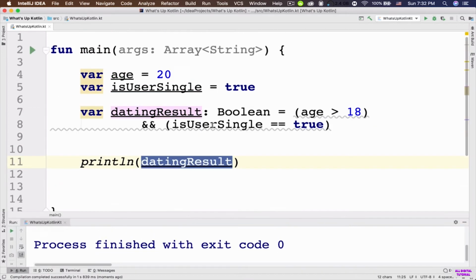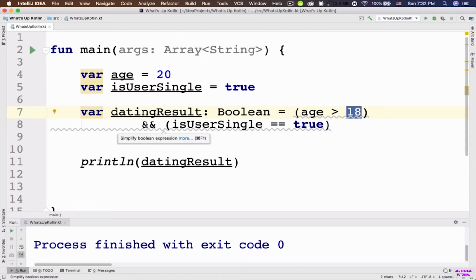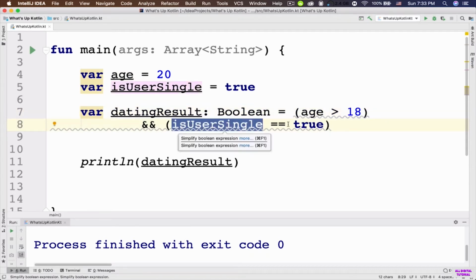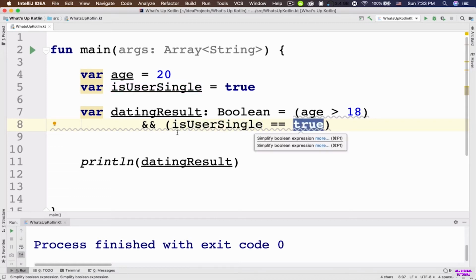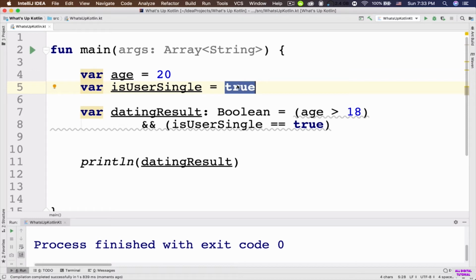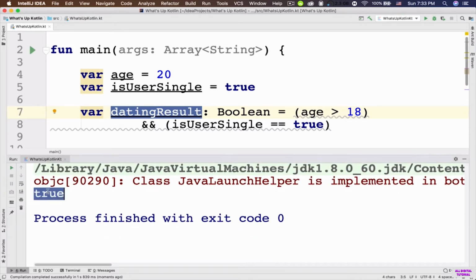Why? Because first of all, the first condition evaluates to true. Number 20 is greater than 18, right? So this evaluates to true. And is user single equal to true? So again, this condition is true because initially we assigned the value true to this variable. So the value of both of these conditions evaluate to true, and the value true is assigned to this dating result. So as a result, you can see in the console the value true here.